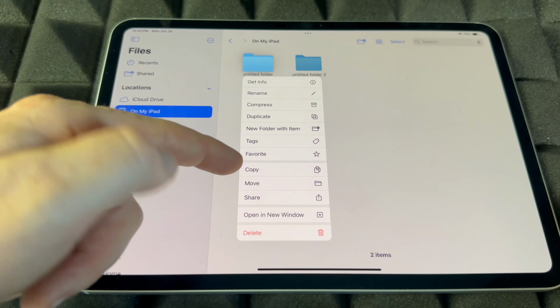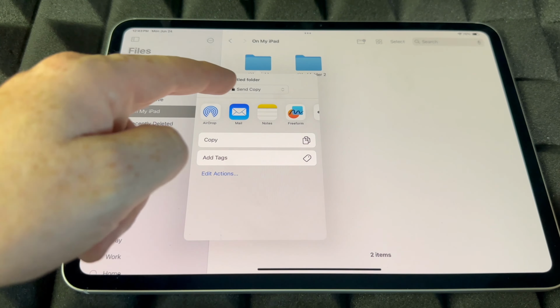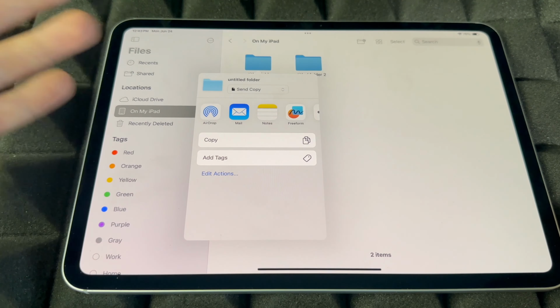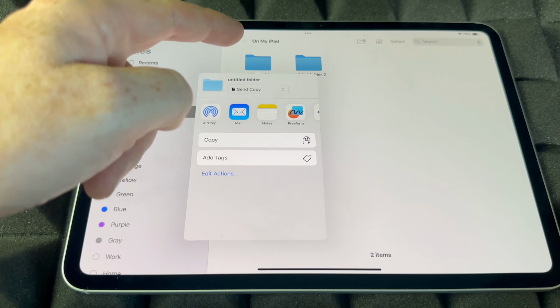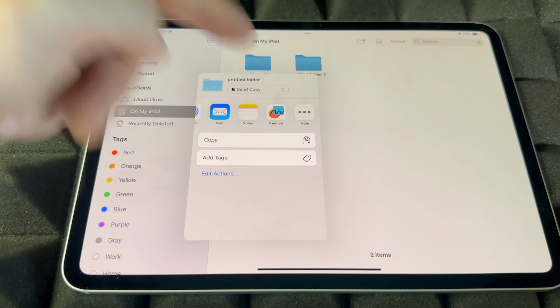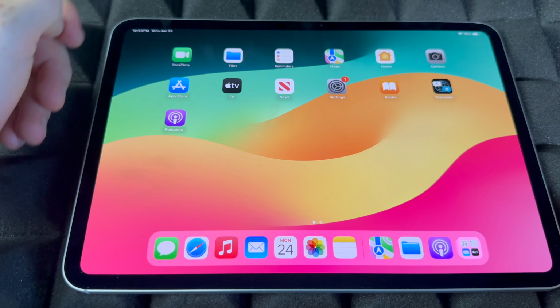So if you want to share one of these folders, just click on share. You can go on and AirDrop it to another iPhone or iPad. You can mail it out to somebody, and there's a few other options there as well. So that's when it comes down to files.